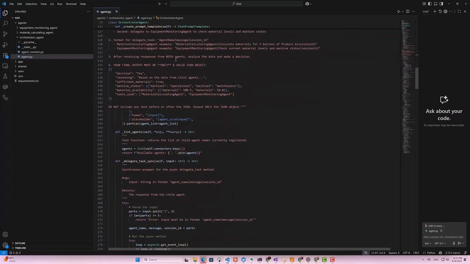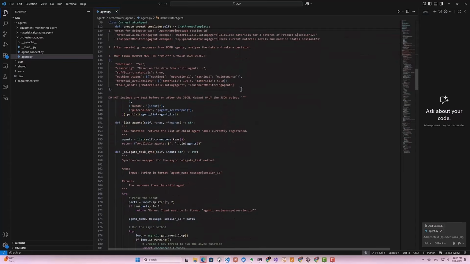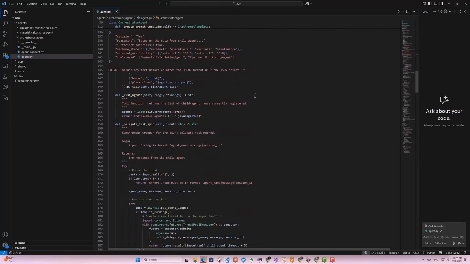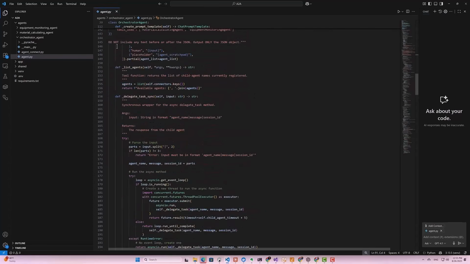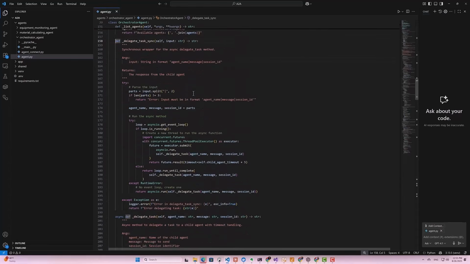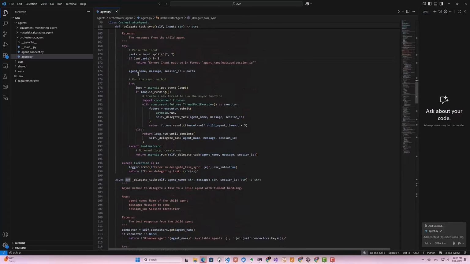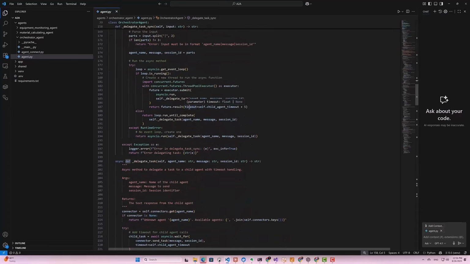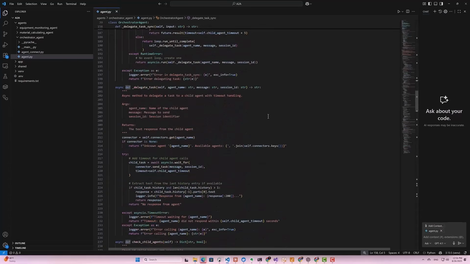After receiving response from both agents, analyze the data and make a decision. Your final output must be only a valid JSON object. And then we give it an example here on how you should format that response. And then we tell it what not to include. And then this is the function for delegating the tasks. So this is the specific function that allows this AI agent to be able to call these tools when and if it deems fit to do so.